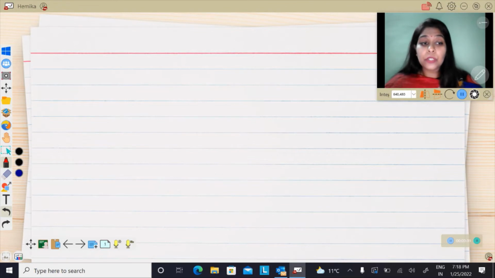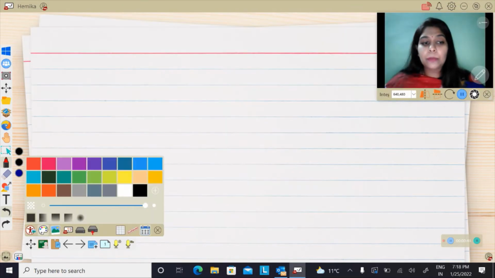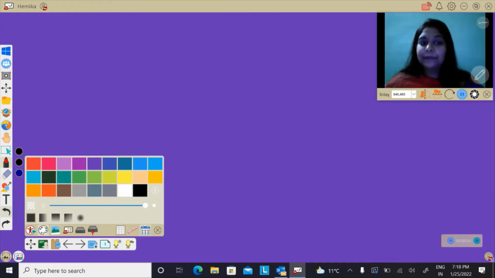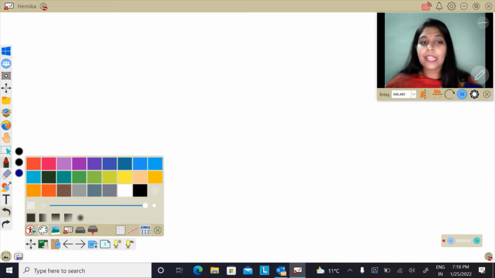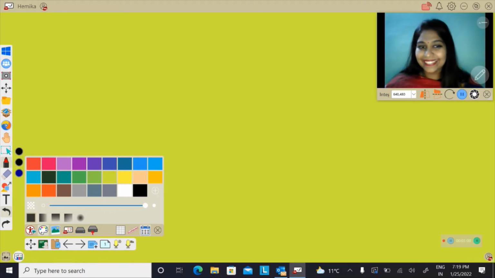I can also change it to different colors. So as you can see, the second option is of a palette here. If I want to change the background to any specific color, I can do it by just clicking on the color here, and the backgrounds are added to my screen.